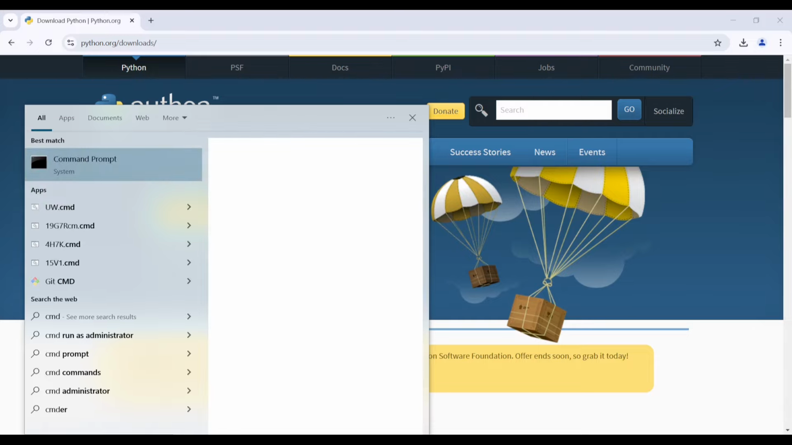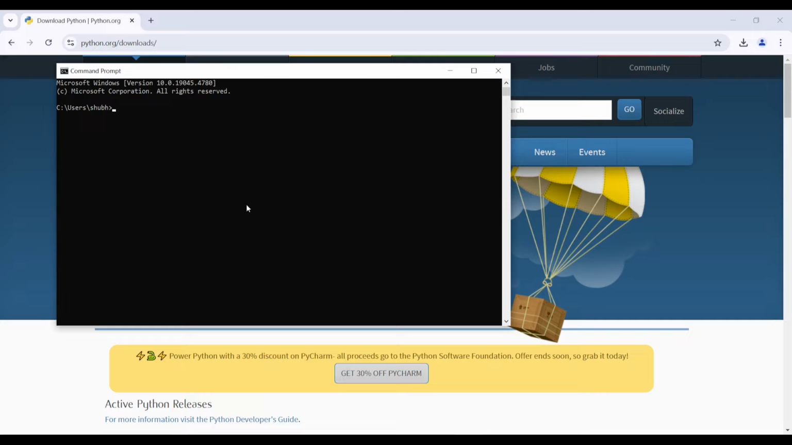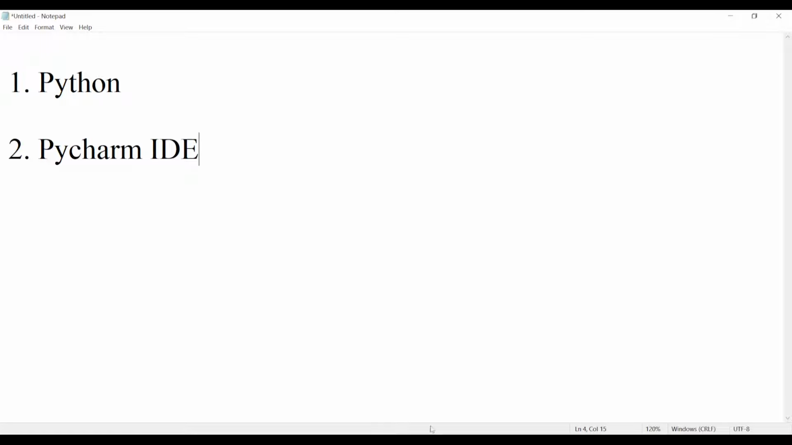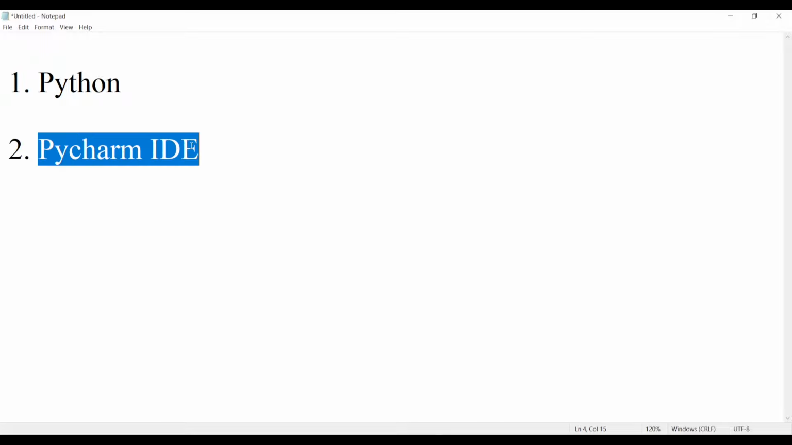Now we can check whether it is installed successfully or not. In the search box, we can type CMD or command prompt. We can open it, and now we can type the command python space hyphen hyphen version. Sorry, it's double hyphen. Here we can see Python 3.13.1. So it means Python is installed successfully on our system. Let's close this.